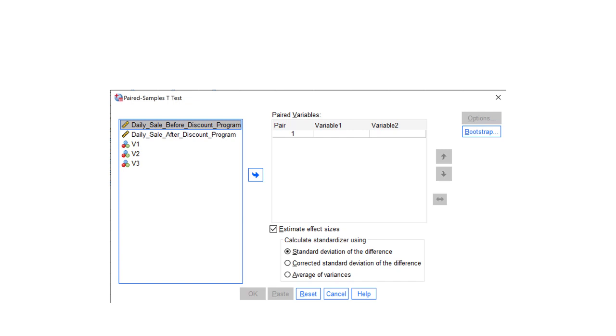Now on this window, we're simply going to drag the groups into the paired variable section. We can do this by dragging the sets of data or by clicking on the set of data and then pressing the blue arrow. For this test, we're just going to leave everything else the same and press OK.